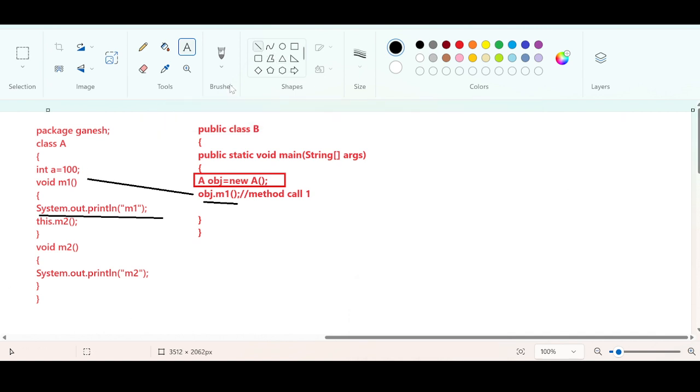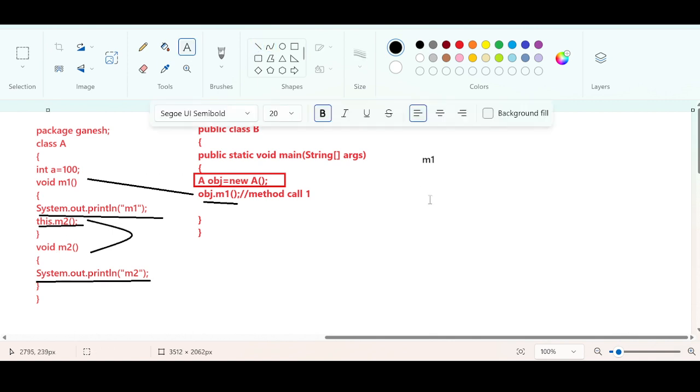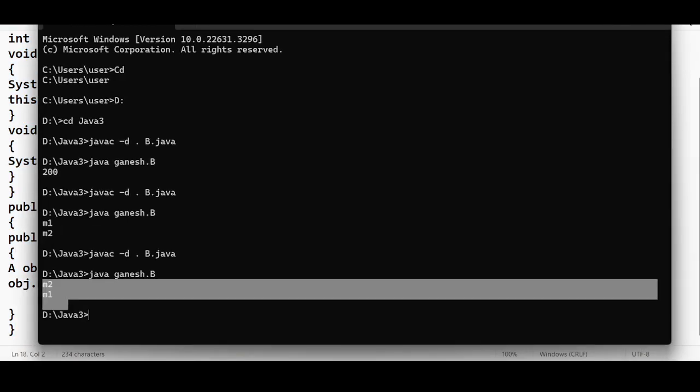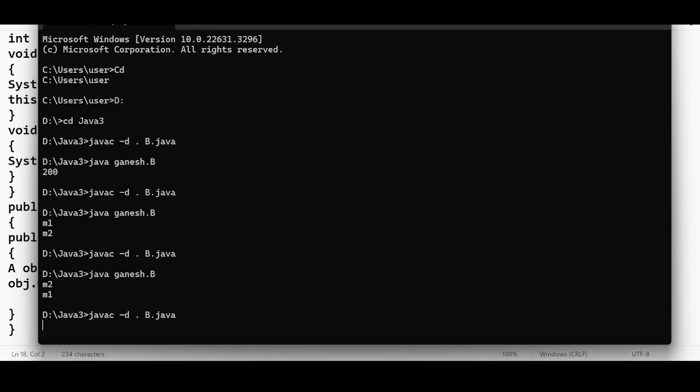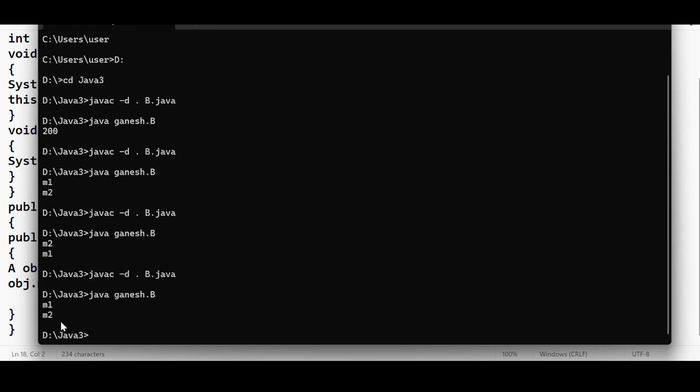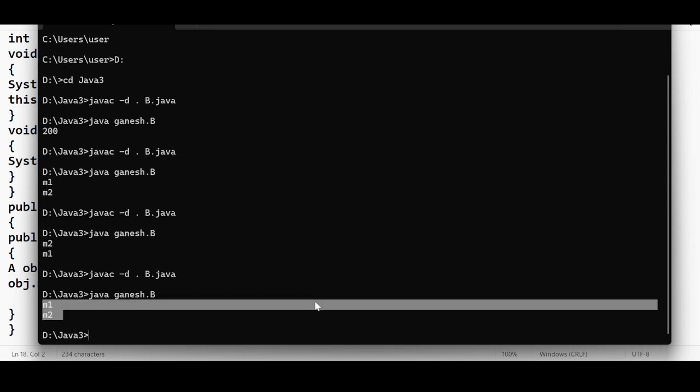After this, what is happening? The second call, this dot M2, will be called. The control will be transferred to M2. In M2, what is the instruction we have? M2 will be displayed in the console. By using only one object reference, two methods are being called. What is the confusion? Don't you think M1 and M2 will be displayed in the console? Where is the proof, if you ask me? Let me run this. M1, M2. Any difficulty here?